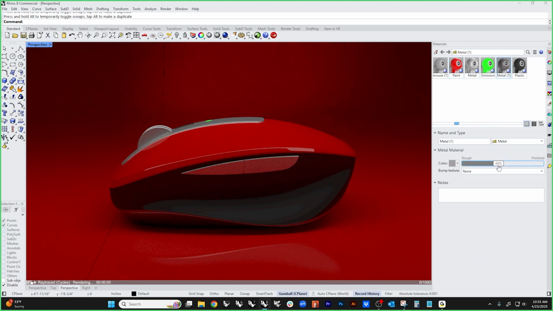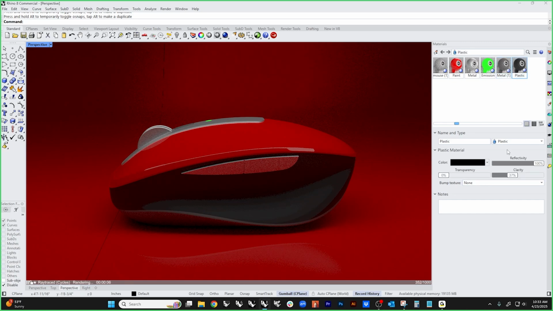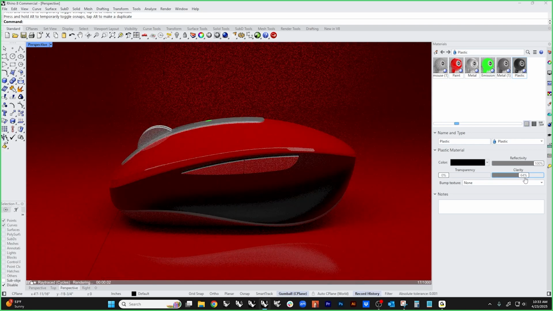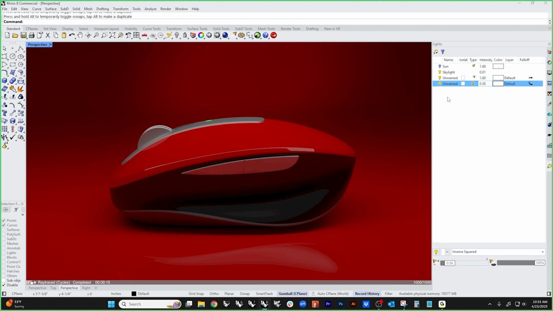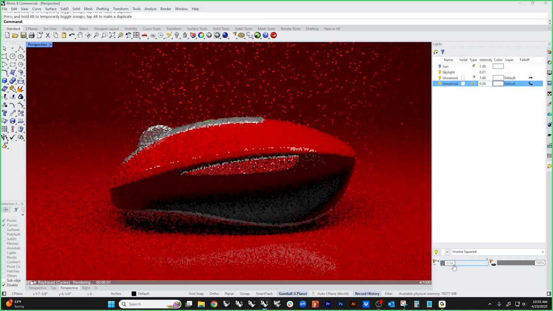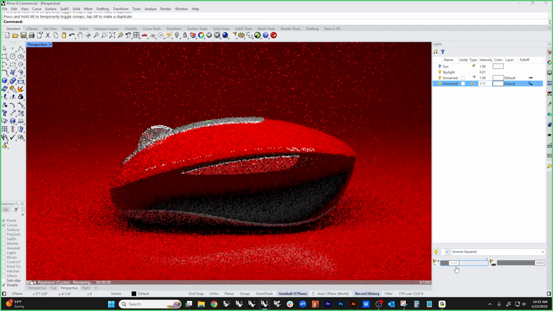This metal is a little too reflective. This one might want just a hair more. And we want to make sure that our curves are not showing. And maybe we'll add just a hair more light to it. That's more than a hair.